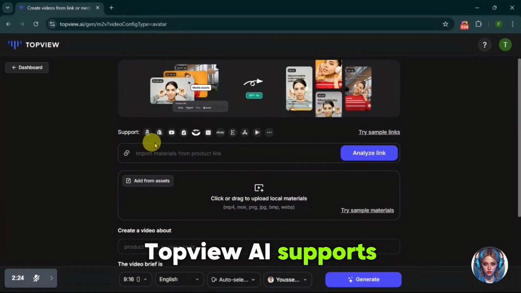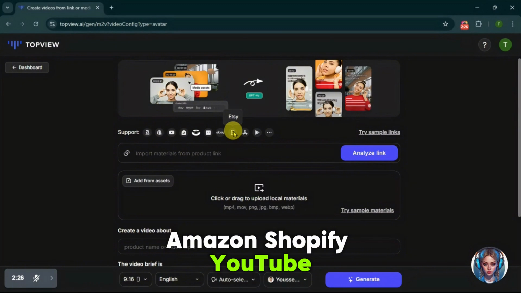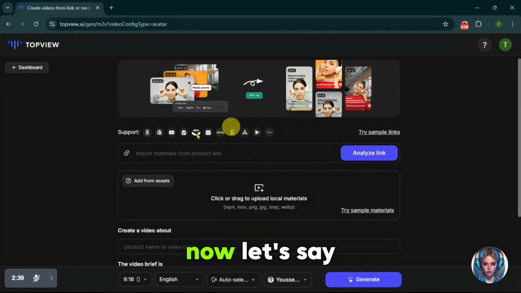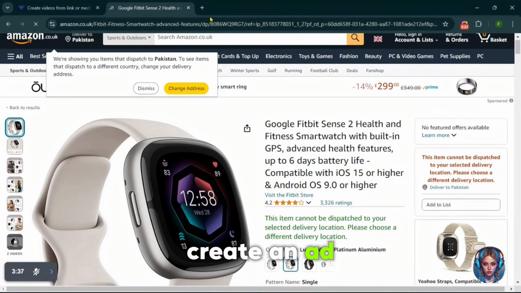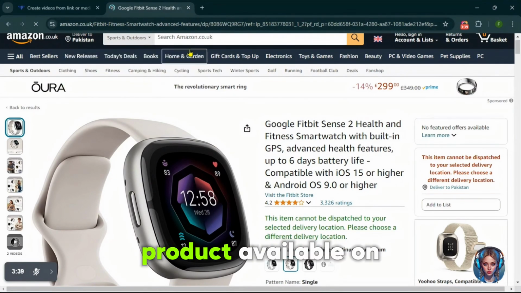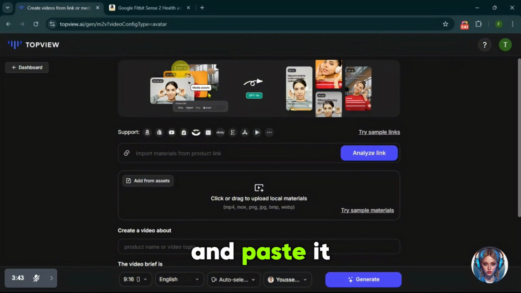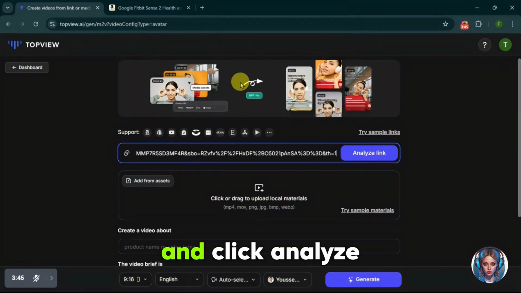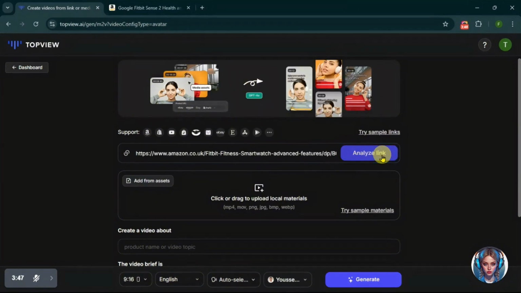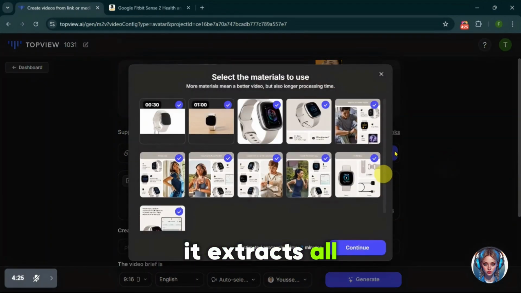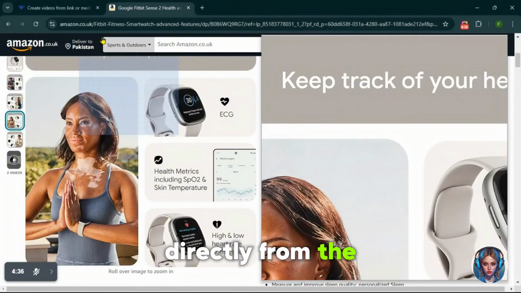TopView AI supports Amazon, Shopify, YouTube, TikTok Shop, Apple Store, Google Play, and many more. Now let's say I want to create an ad for a smartwatch, which is a product available on Amazon. I will simply copy the link and paste it in TopView AI and click Analyze. Now in seconds, it extracts all the product images directly from the Amazon page.